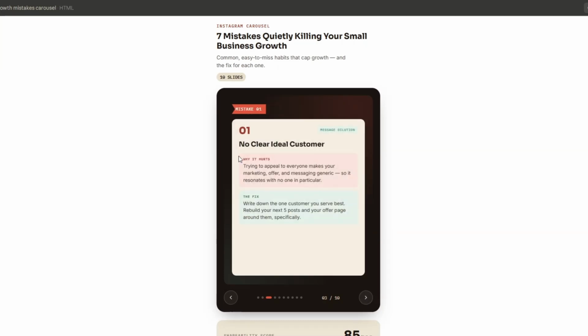The first one is no clear ideal customer. This is one of the mistakes. Here's why it hurts, and here's a fix. The other mistake is the founder is a bottleneck. Here's why it hurts, and here's a fix. The other mistake is no follow-up system. Here's why it hurts, and here's a fix. The other mistake is pricing based on guesswork.